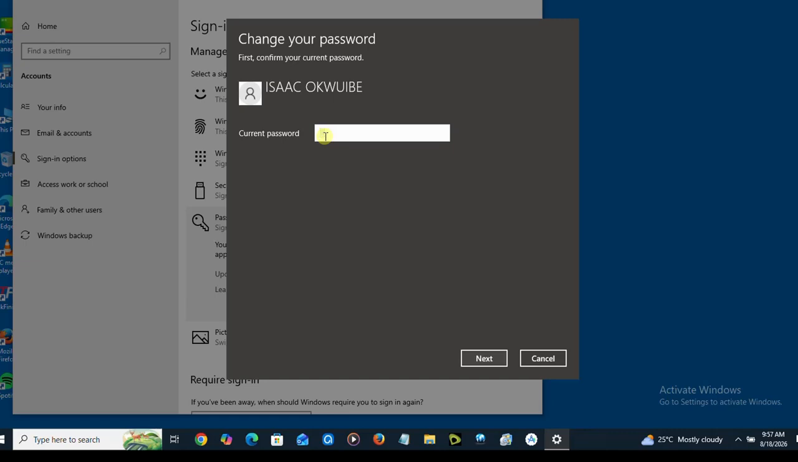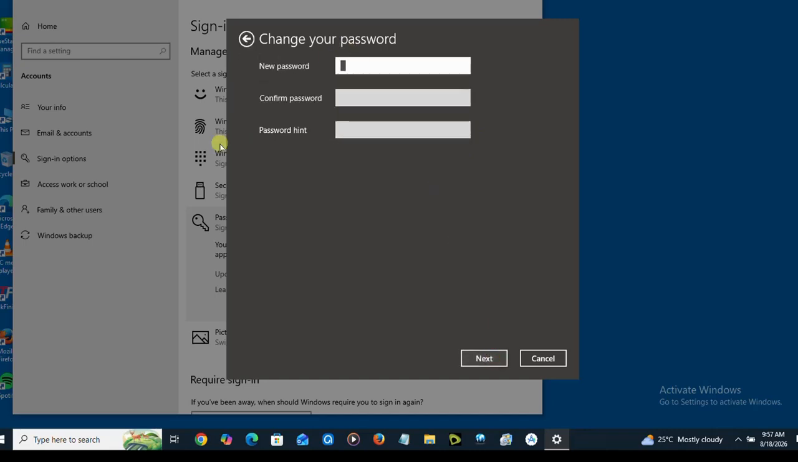You're going to input it the first time and try to repeat it for the second time. Once you do that, you're going to click on next. Okay, sorry, let me just input the password correctly and click on next. So this is what you're supposed to see. You're going to put in the new password and confirm the password, and also put a hint right here. Then you click on next.